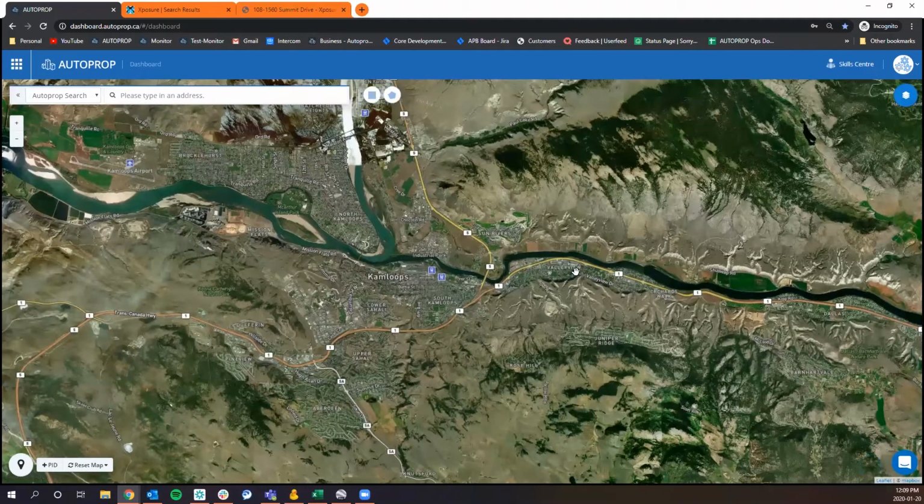So we'll start with looking up a property to create a report on. So there's different reports you can create in AUTOPROP that we'll go over. We have the summary sheet, which is a quick one-pager, and we have the full report, which is a more comprehensive report that you can use to bring to a listing presentation, for example.